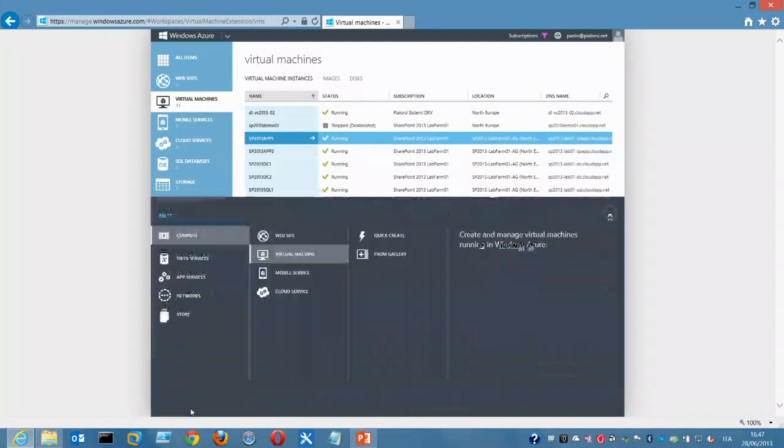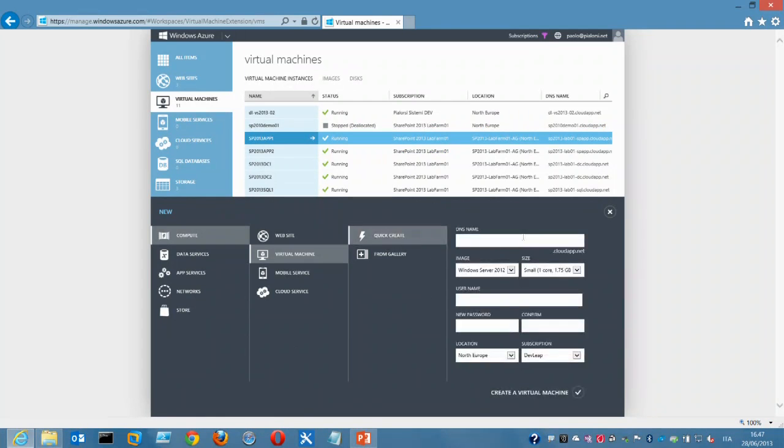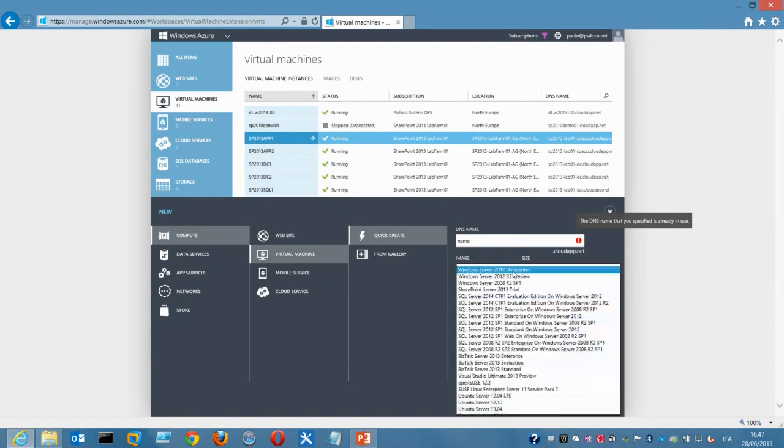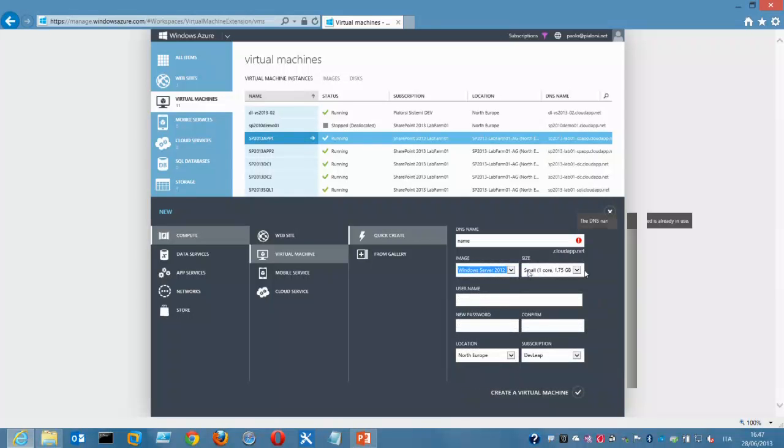Here, if you want to create a virtual machine from scratch, you simply need to click the New button, Virtual Machine. You can create a virtual machine from the Quick Create panel, which is really quick but not that powerful. You simply need to provide a name, which should be unique, a model, a sizing, which we will talk about in a few minutes, and a username and password for the admin user, as well as a location and a subscription to charge for this VM.